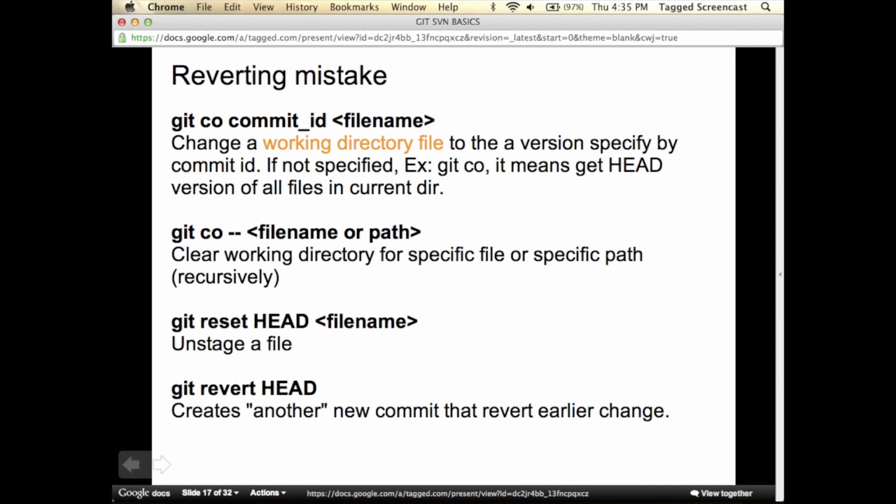Git revert is an interesting concept. What that does is, after you committed something to the local repo, which is on the head side, and then you want to revert that change, you call git revert head. What that does is it actually creates another new commit that reverts what you have committed. So basically, you neutralize, or cancel, what you committed previously.